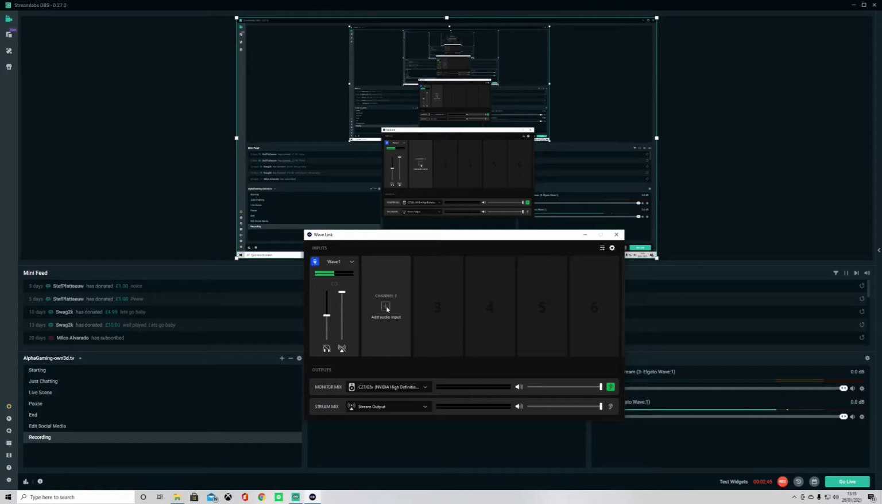So like I said, guys, you've got 9 different channels that you can add up to here. Once you hover over one channel, you can add the audio input. And as you can see here, there's a list of already pre-made audio inputs that you can select. And down below is what you may have connected to your PC that you can use.